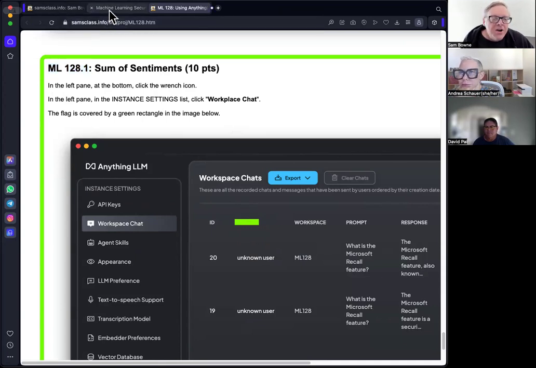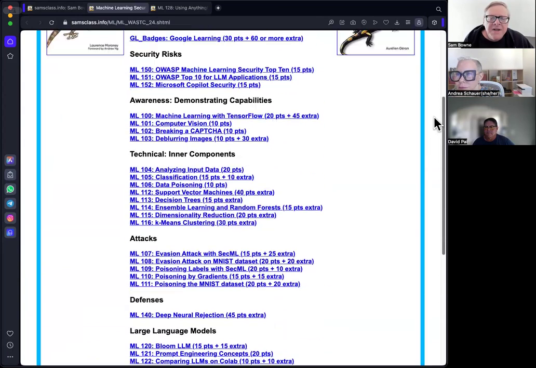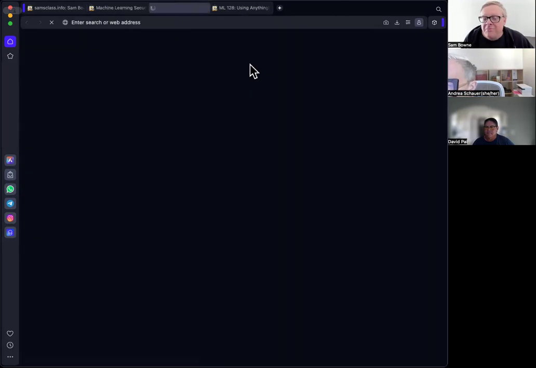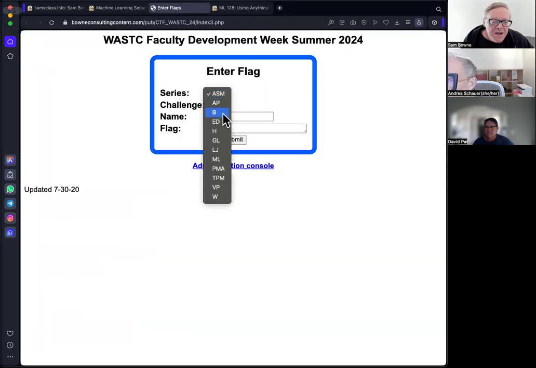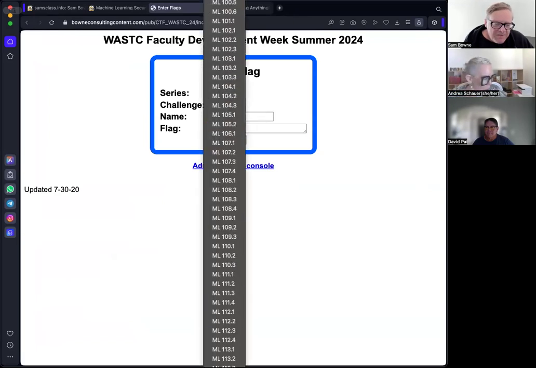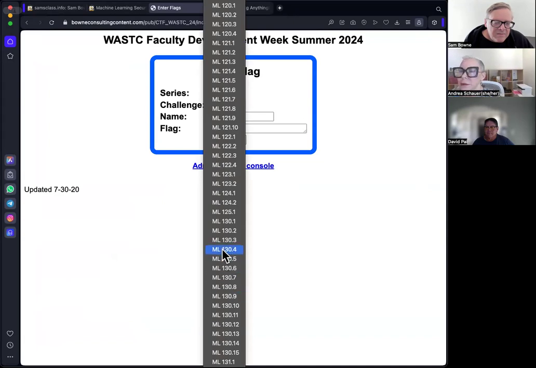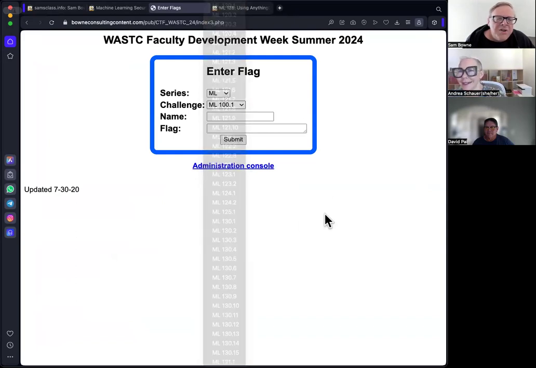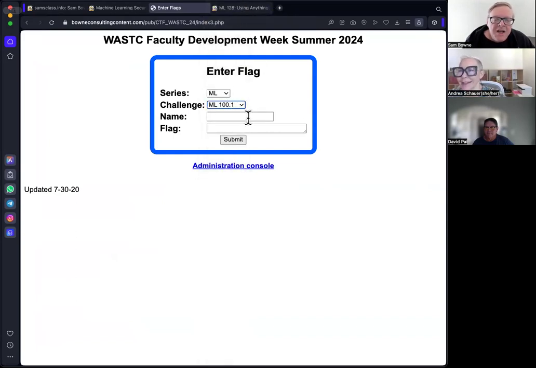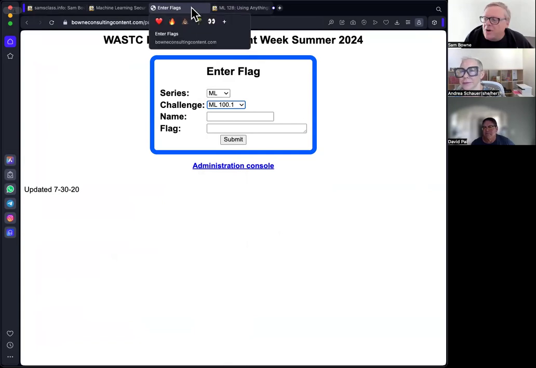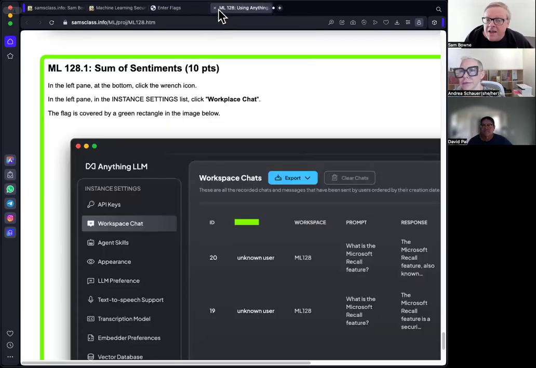And you go here at the top, and you can submit the flag. So this is ML 128.1. Not in the list. I'll have to fix that. That's disturbing. All right, anyway, there's always something. You choose the right challenge, then you put in your name and a flag, and you end up on the scoreboard. So that's a way you can keep score and have a sort of competition, and that keeps people moving.